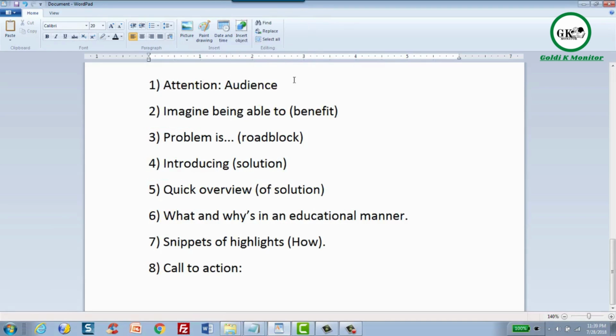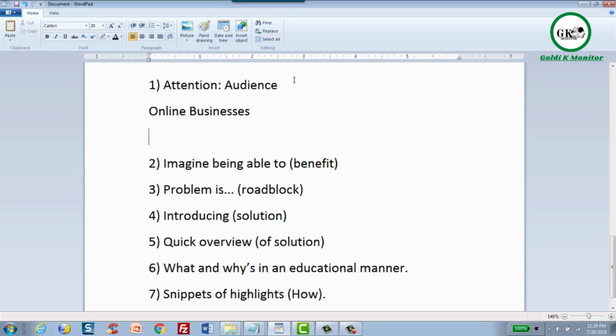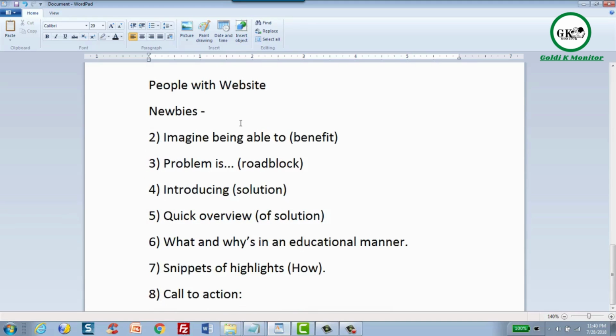So let's take, for example, the WordPress SEO video course. Let's think about the audience. In this case, the audience, like we mentioned earlier, would be potentially somebody who is frustrated, who has an online website, and their website just isn't getting the traffic that they need. So they could be online businesses, people with websites, which are most likely online businesses. And if they are, let's say, newbies, the roadblock is that they have technical difficulties.